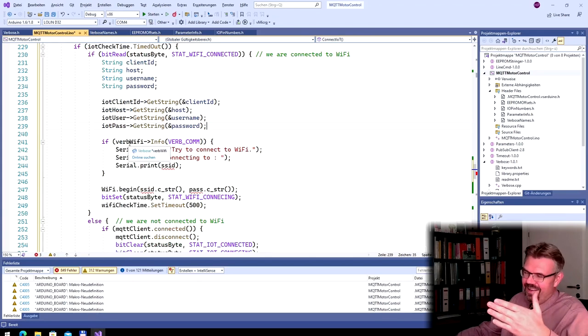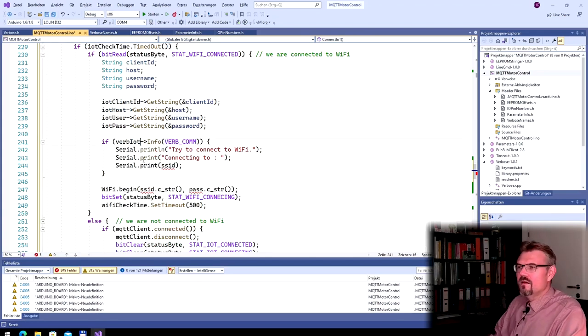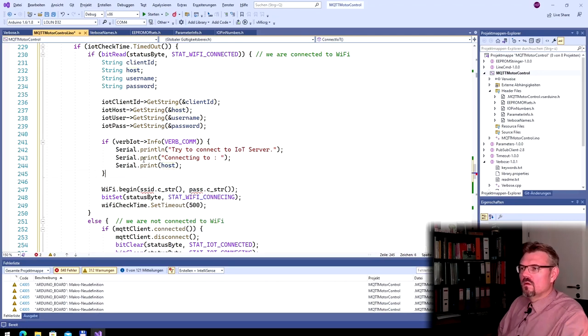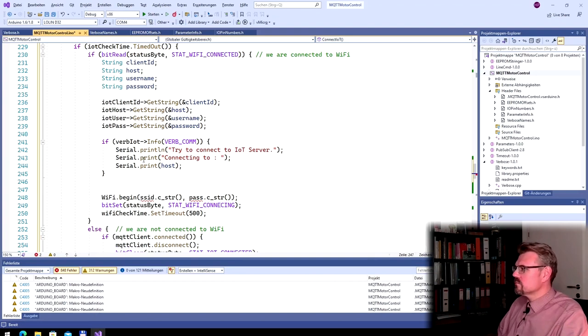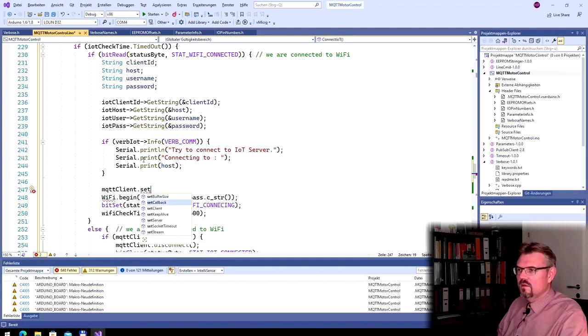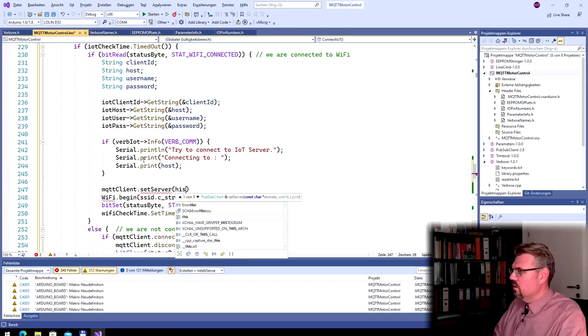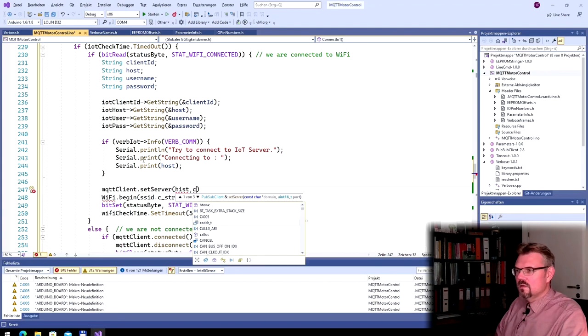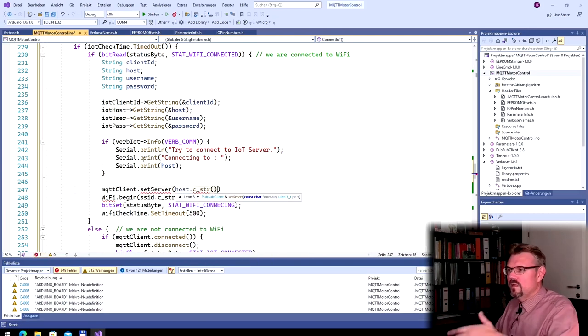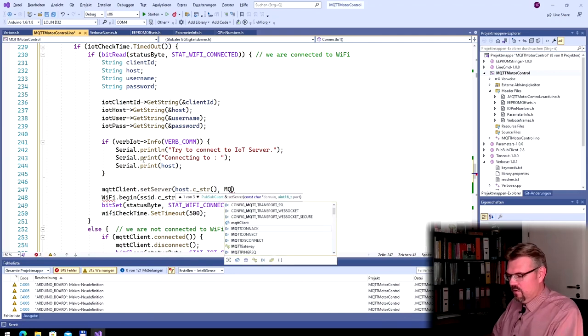I need to connect to MQTT host. And here, IoT. Okay. Try to connect to IoT server. Connecting to, and I'm not printing SSID, I print the host name. All right, so I will set server. This is the host C string, because we need C type string, and then we need the port, MQTT port.